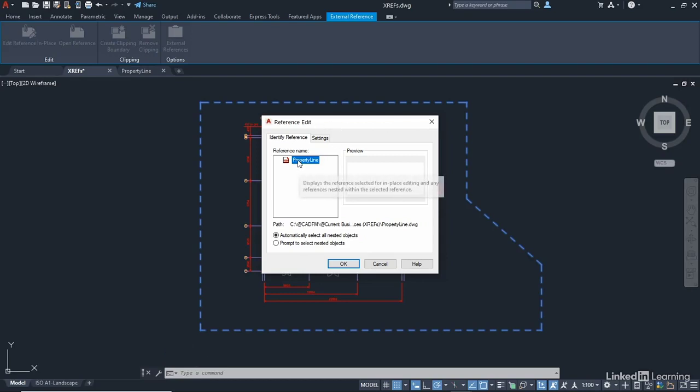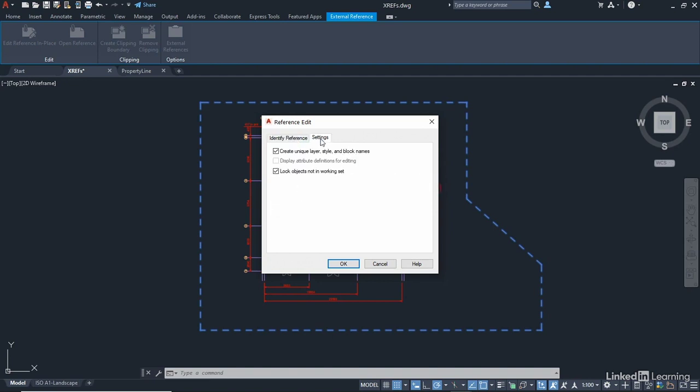Now, the good thing is we've only got one reference, so it's not difficult. You might have a big list here, though. So just make sure that you select the appropriate reference that you want to edit. You can also change the settings. So you can create unique layer style and block names when you're editing in place, and you can lock the objects that are not in the working set. That lock objects is really important. Make sure it's ticked, because then you're only working on the XRef in place and not anything else.